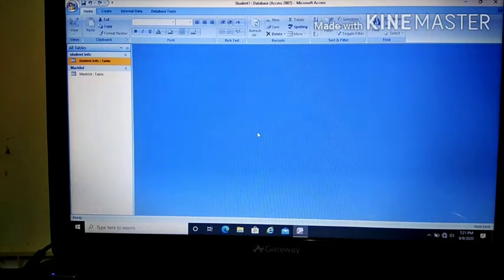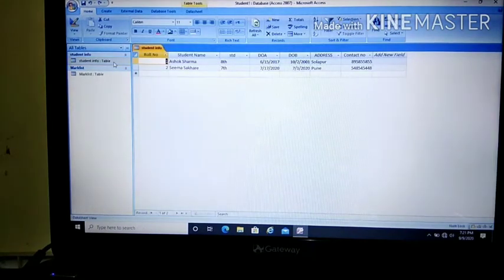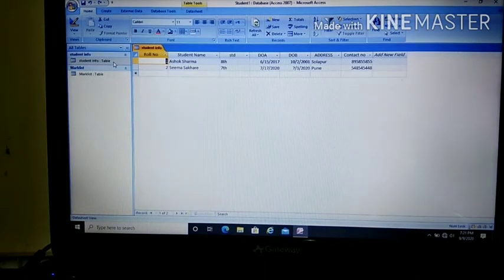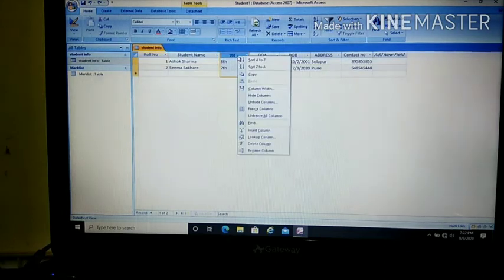Now the next topic is hiding columns. Suppose there are some columns in your table that you don't want to delete, but you want to hide them. That is also possible. So how to do that? First, right click on the column heading that you want to hide. Then you have the hide option. Suppose I want to hide the standard column from this table. So right click on that field and here you can see the hide column option.